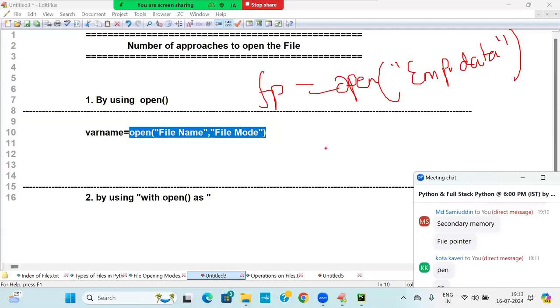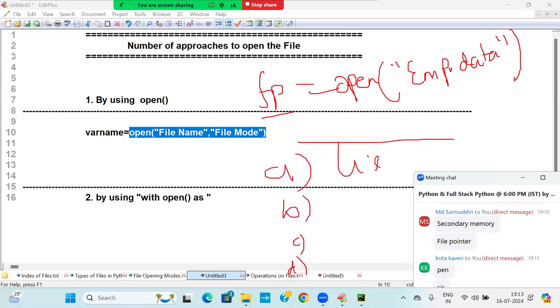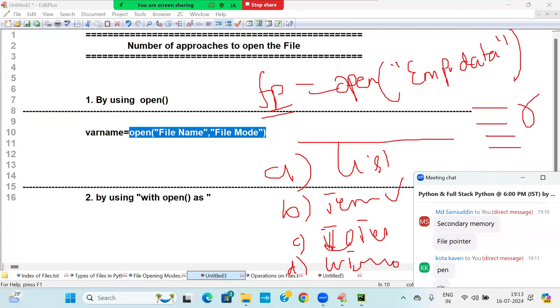They are asking, what is the type of fp? Option A, option B, option C, option D: list type, TextIOWrapper, TextIOTextWrapper, or WrapperTextIO. What is that now? TextIOWrapper. This is an object. In which mode is this file opening? R mode, because I did not specify the file mode. Clear or not clear? Right.